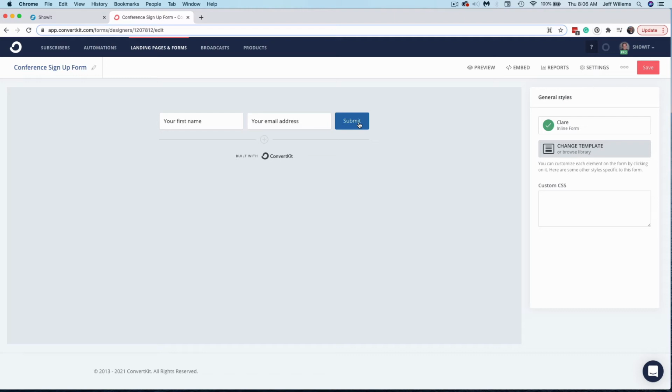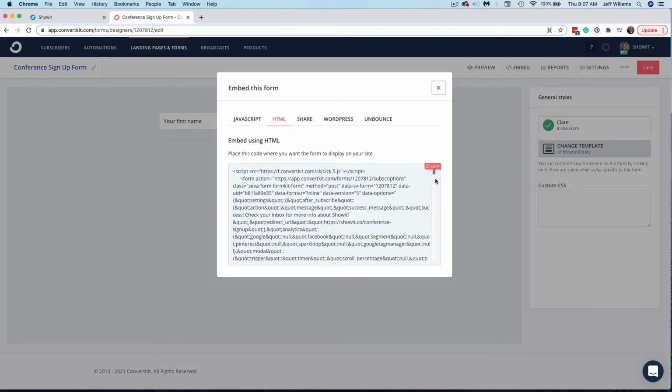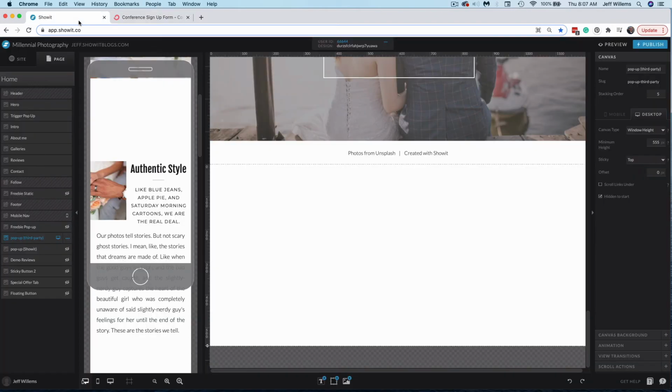One pro tip is to try and strip that down as plain as you can, so there's not a lot of styling around the forms. You just want pretty plain forms and your button there. So now that I've got my form all styled how I want, I'm going to click the embed button here. I'm going to copy the HTML code, and then I'm going to jump back over to Showit.